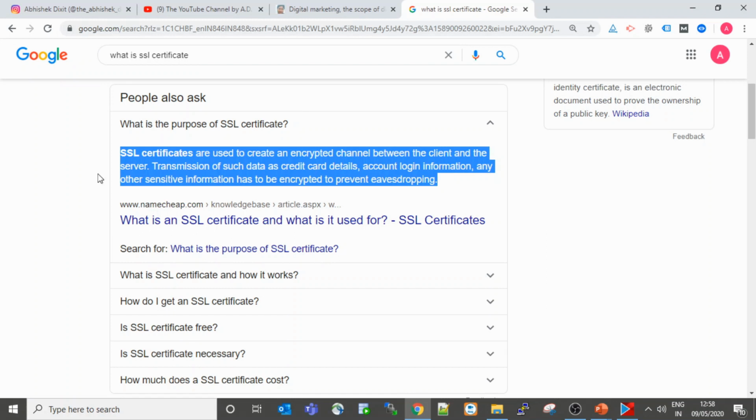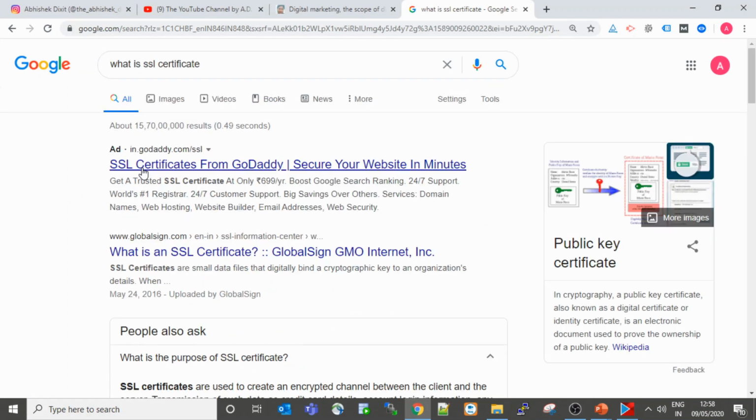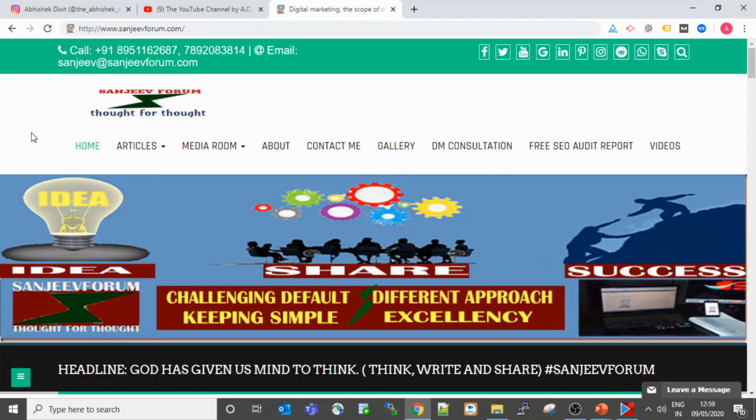For that, you can see SSL certificates from GoDaddy, you can buy it from here. There are a lot of websites providing SSL certificates. To purchase it, you have to make the payment and provide your domain, and they will configure your website with HTTPS. All right, this is all about HTTP and HTTPS.